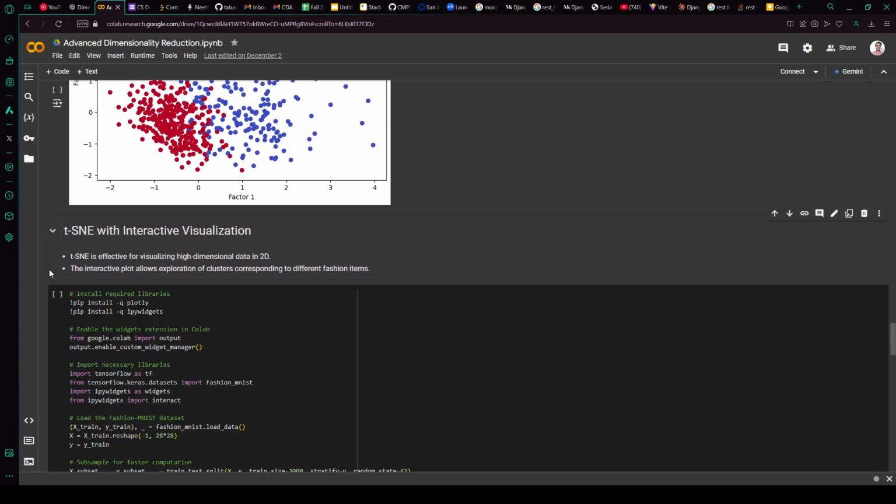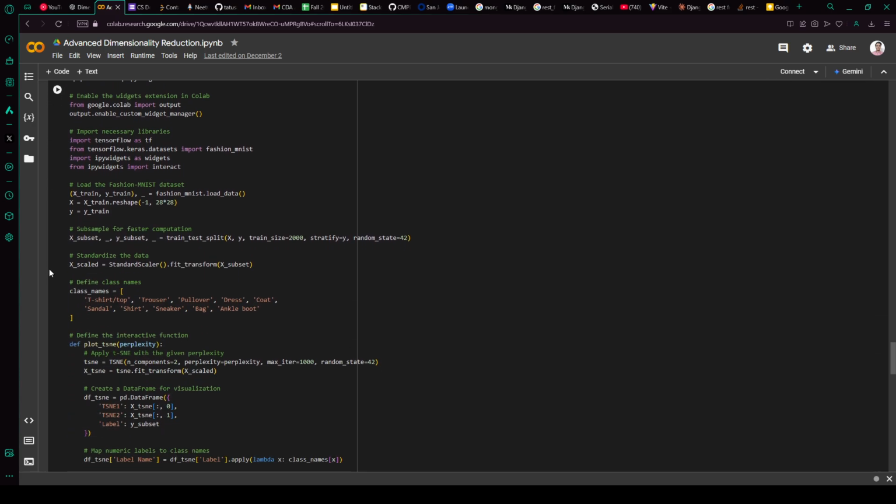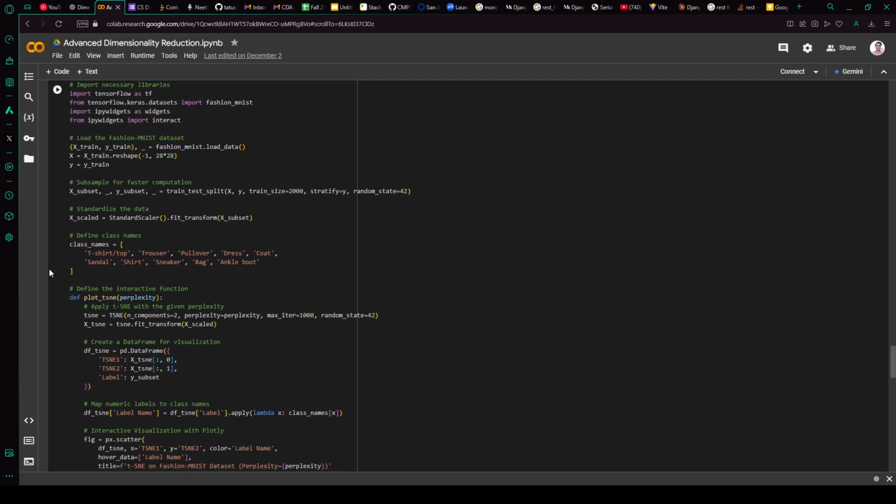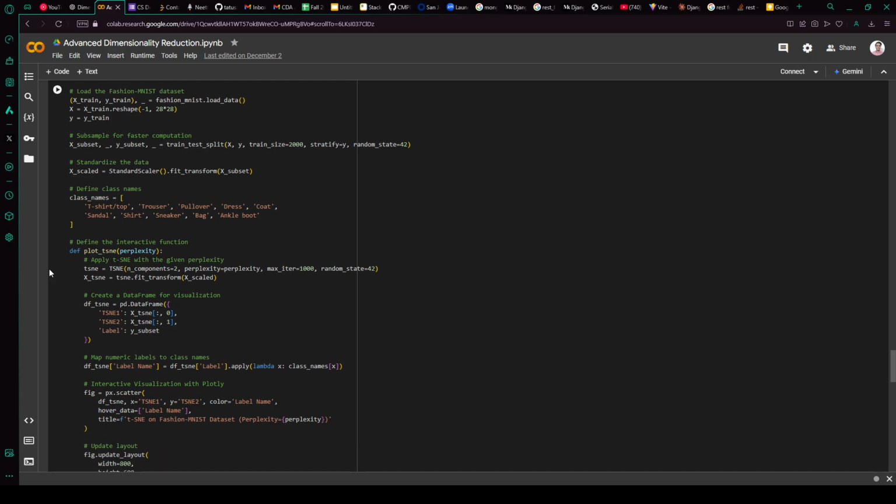Next, we'll look into t-SNE with interactive visualization on the Fashion MNIST dataset. I load the Fashion MNIST dataset, which contains 70,000 grayscale images of 10 different fashion items. To reduce computation time, I select a subset of 5,000 images using stratified sampling to maintain class balance. I flatten the images into 1D arrays and standardize the features. I apply t-SNE to project the high dimensional data into two dimensions. t-SNE is effective at preserving local structures in the data, making it suitable for visualizing high dimensional datasets.